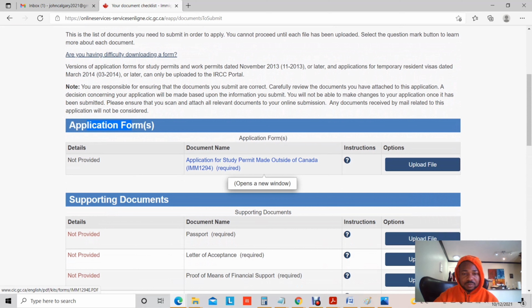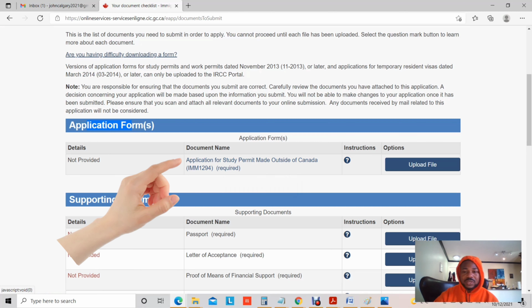So this application form now, this is form IMM 1294. This is the application form for the study permit. This one is very, very important. You have to fill this form. After you fill it, you save it and then upload it back.